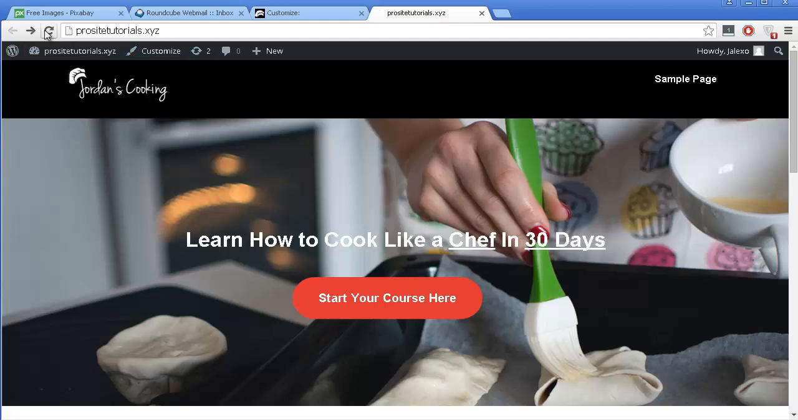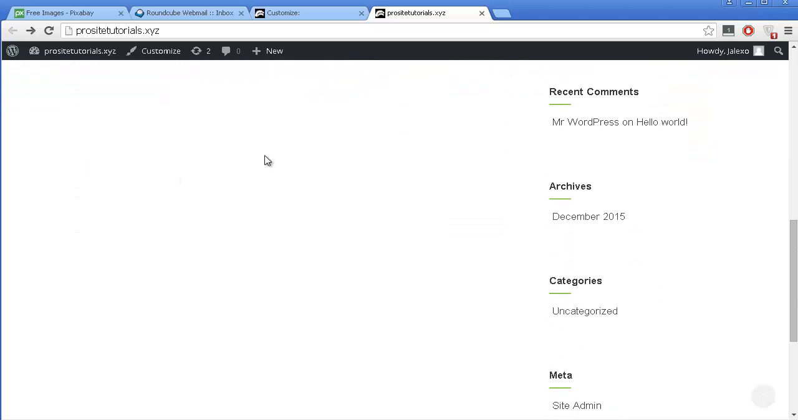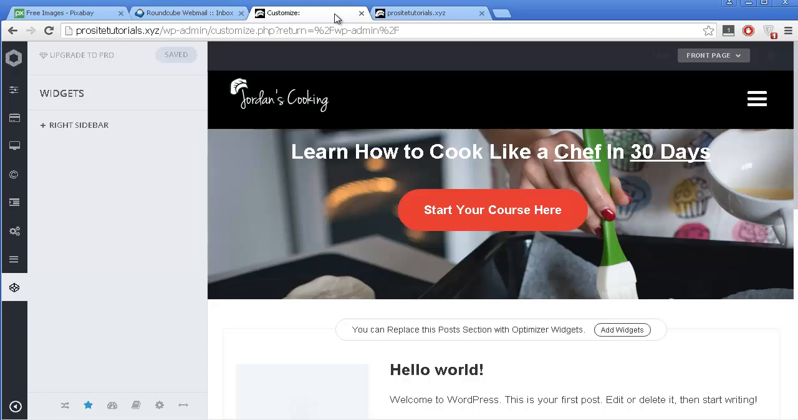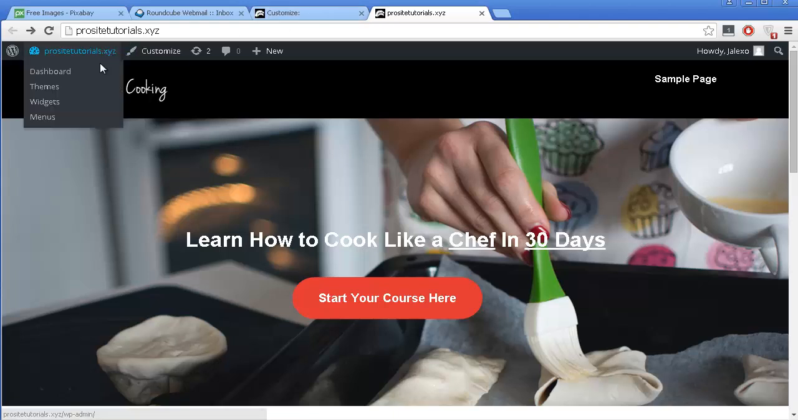Let's just check how it looks like at this point. Okay, already some changes. Now let's go back to WordPress Dashboard. So let's go back to our dashboard just by going over here to this section.